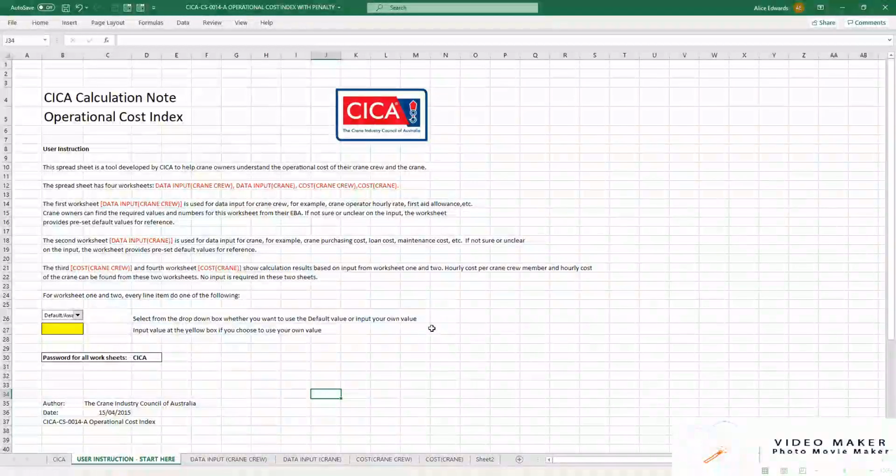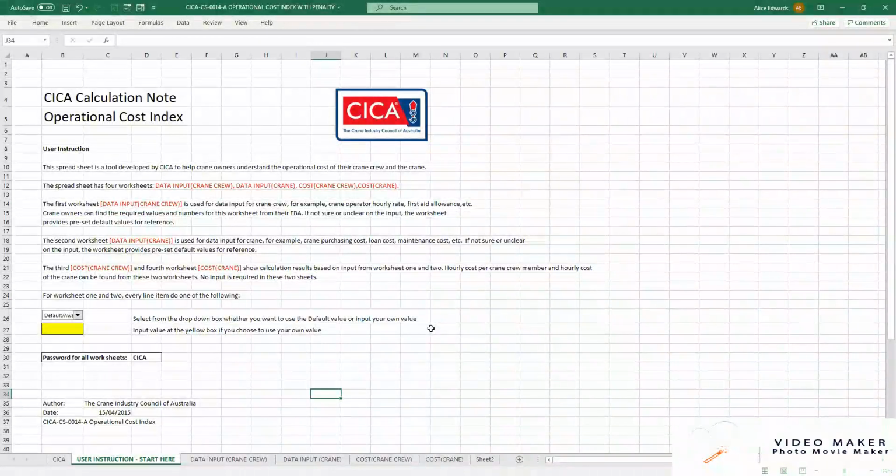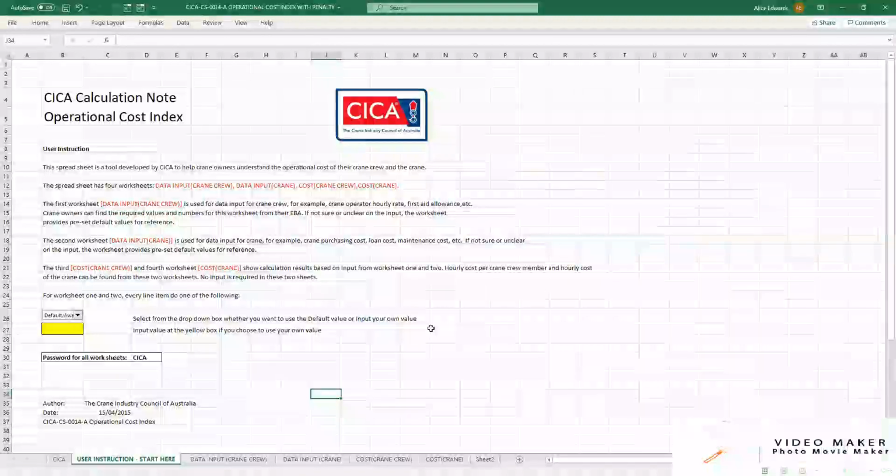As you can see here, this tool was developed using Excel sheets. Excel is really powerful at dealing with data and calculations, and that's why we want to use this as a calculation tool for you. I'll first explain how to use this sheet.